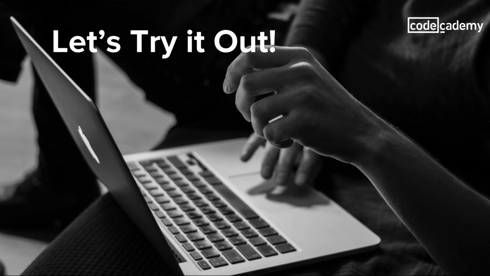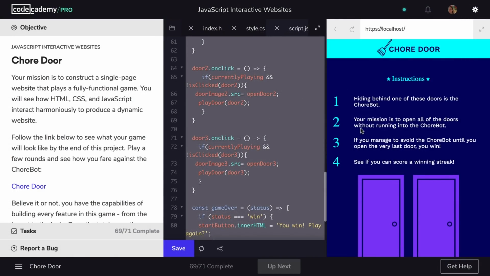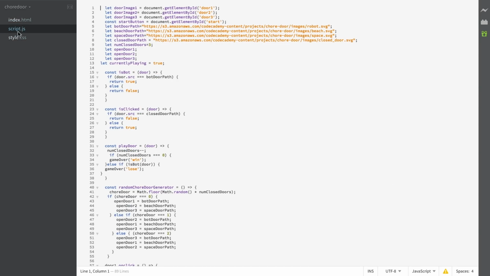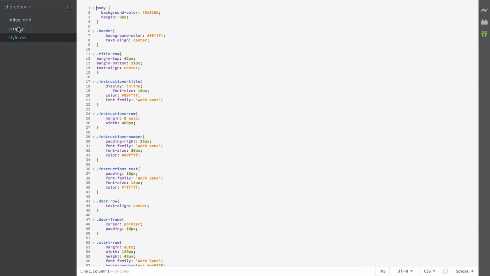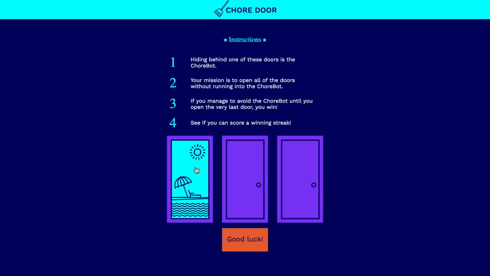Let's try it out. Chore Door is an interactive web project on Codecademy's platform. Now that I have worked through this project, I have taken the files, the HTML, CSS, and the JavaScript file. I have created a local folder on my computer with the code. I can see the path to this project on my computer. Let's take a quick look at the project. The goal of this game is to not choose the door with the chore bot.